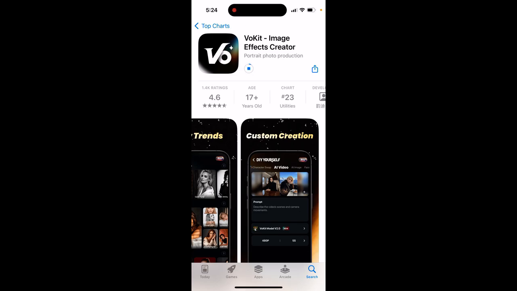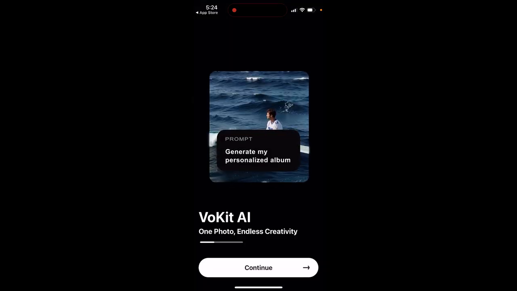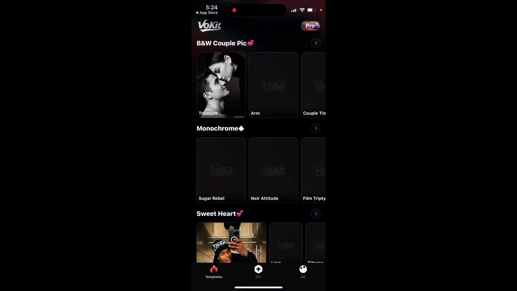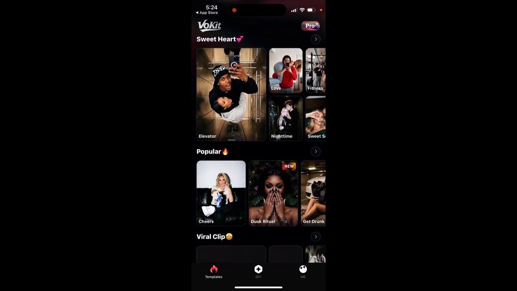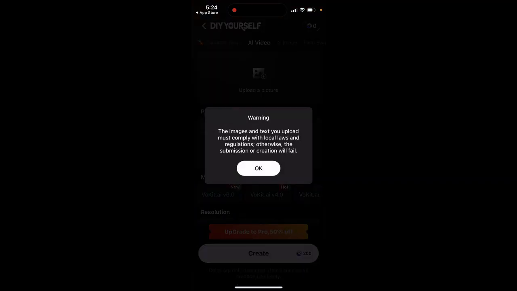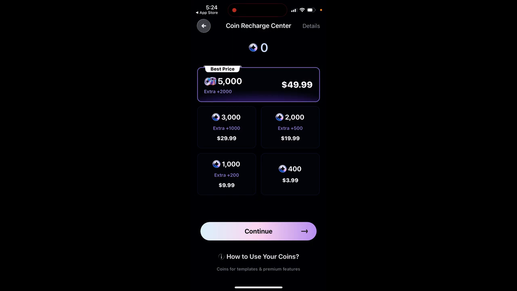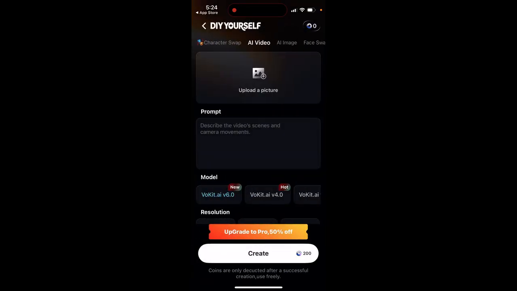Then you can just open it up and just continue. And then from here you can select different templates and then just create from them, do it yourself, character swap, AI video, AI image, coins, you can just buy coins.